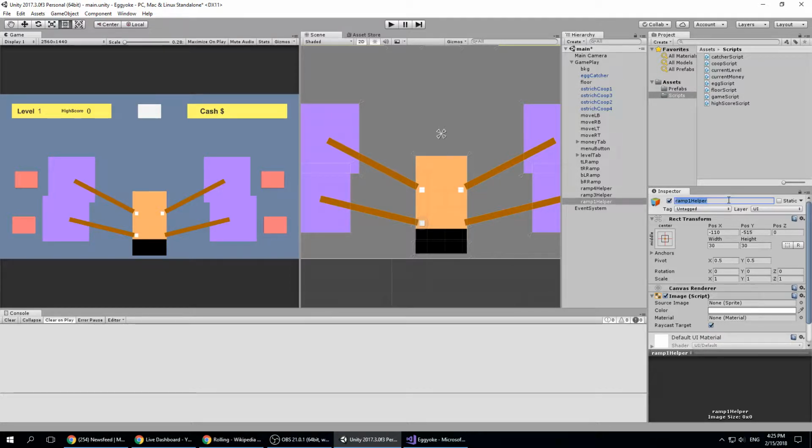And by helper I mean purely visual at this point. Maybe it won't be purely visual, we'll see. And duplicate that one as well, go for 1110, call it ramp number 2 helper. Okay, looks good.